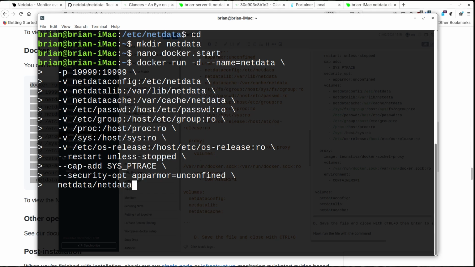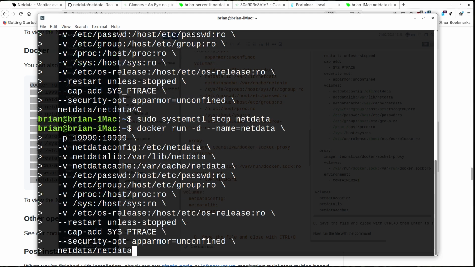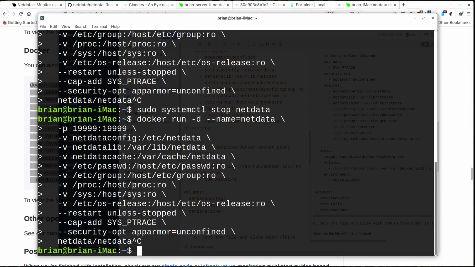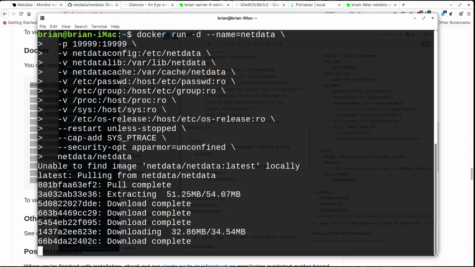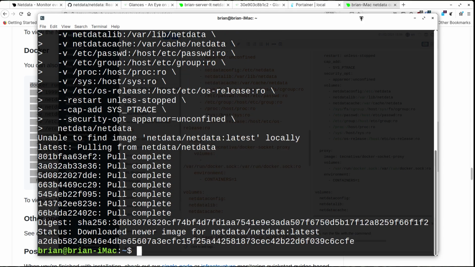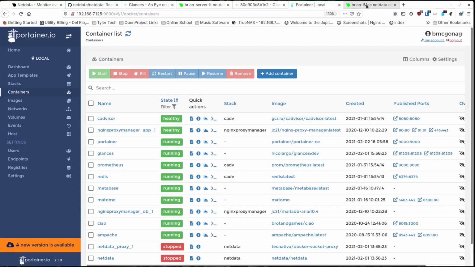Now, I've got NetData running in the background, so before I do that, actually, let me kill NetData. So sudo systemctl stop netdata. I don't want NetData running in two places. That's a little weird, and it could use up system resources I don't want to use up. So now we'll do this, and I'll clear this actually. Now we'll run this command and let it pull down in Docker. And that's it. NetData should be running on our server here.